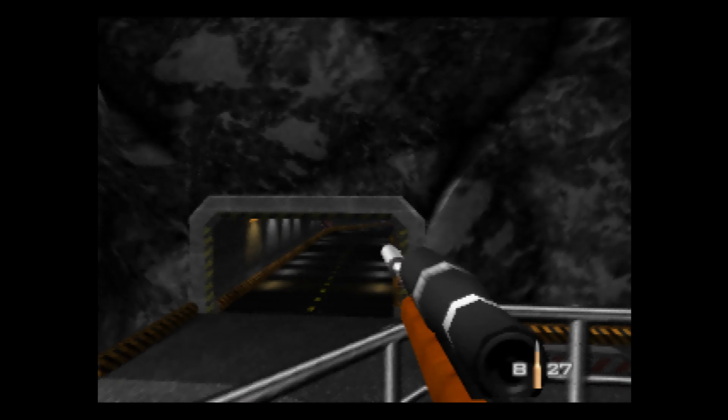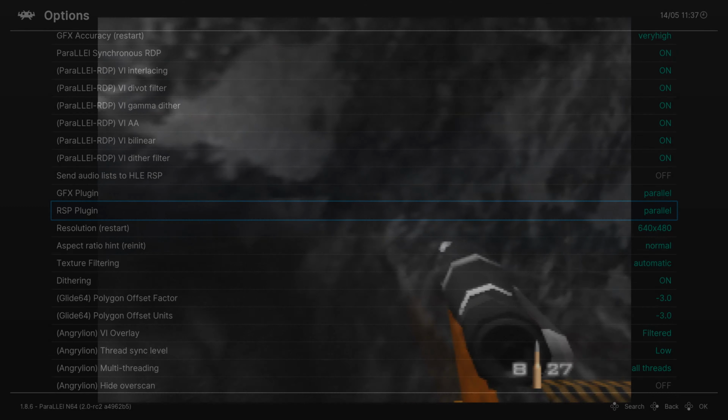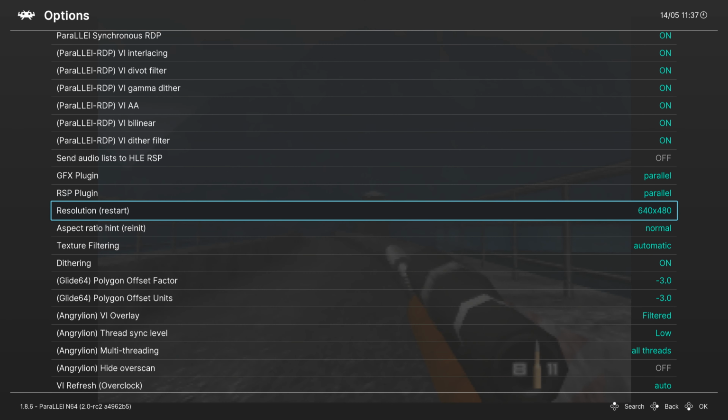It blows me away. Now again, internal resolution can't be changed yet with the new parallel renderer here, so that will be coming in the future.